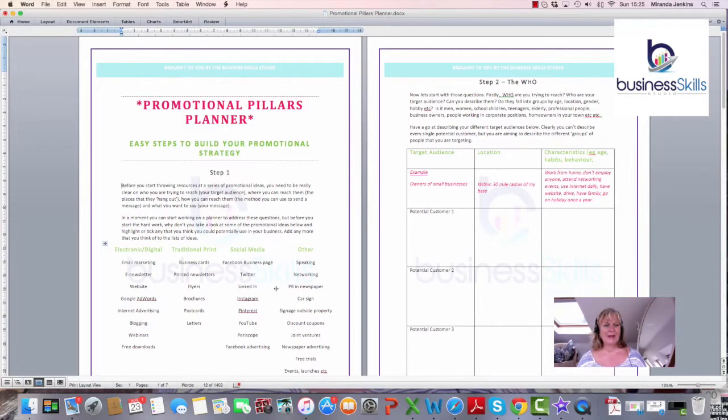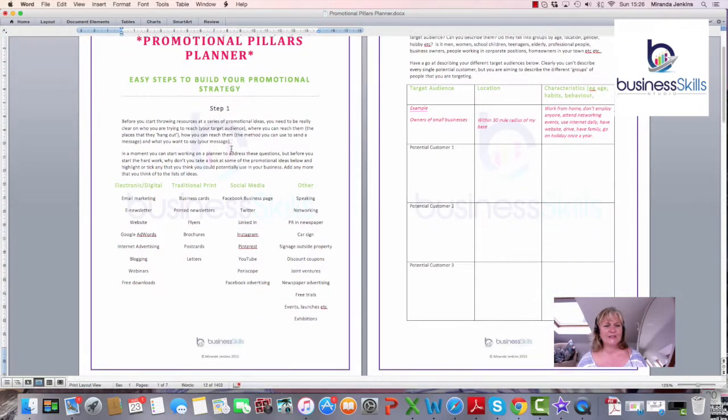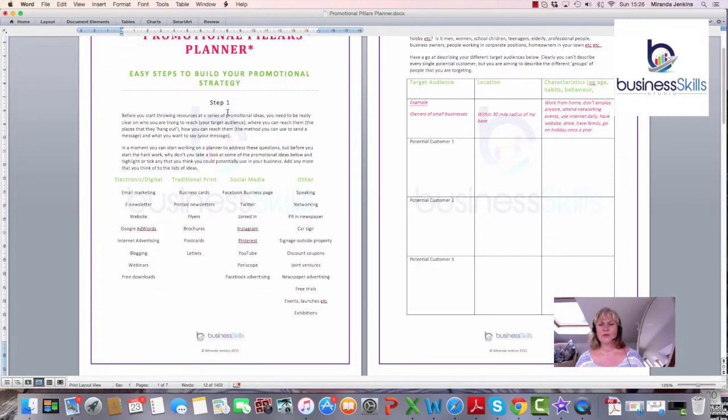So here's the planner. We're going to start over here on the left, and as you can see, step 1, I'm not going to talk through everything I've written here. The planner's on the website for you to download and work through yourself, but I'm just going to give you a little bit of background on what you do at each step.